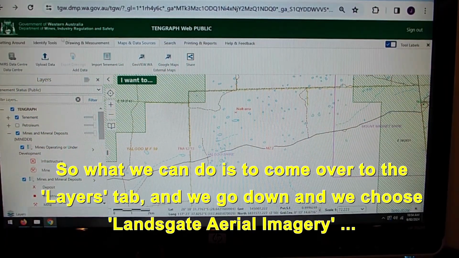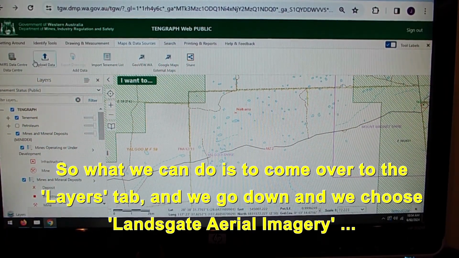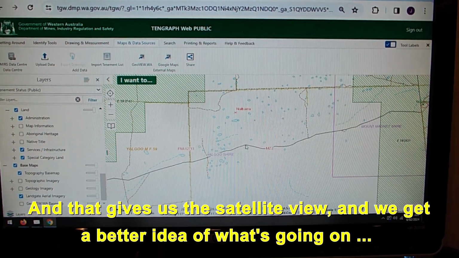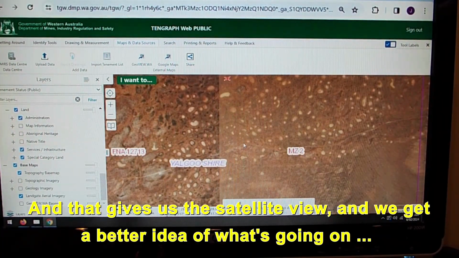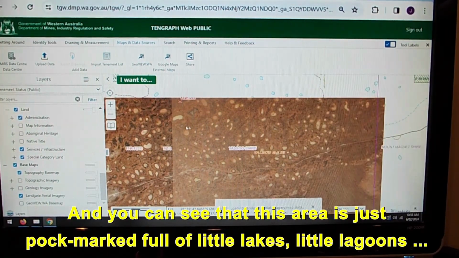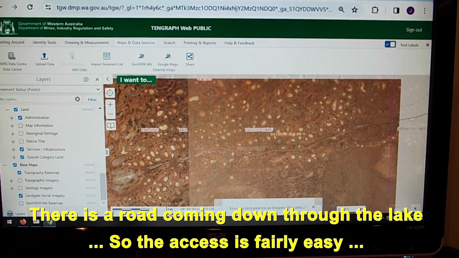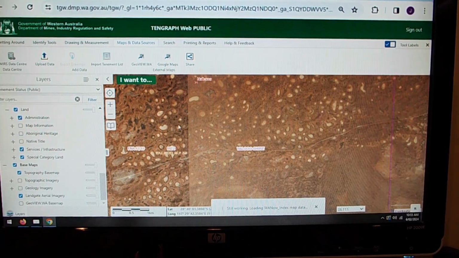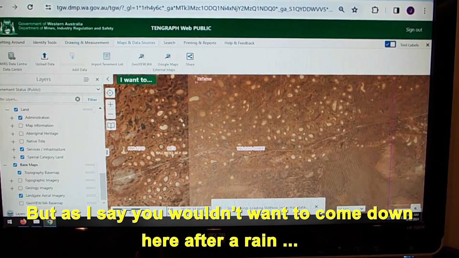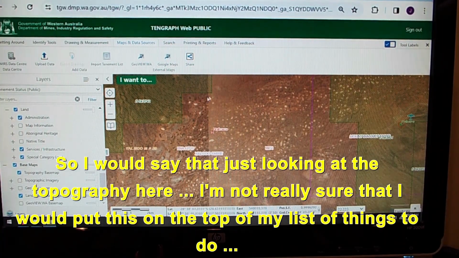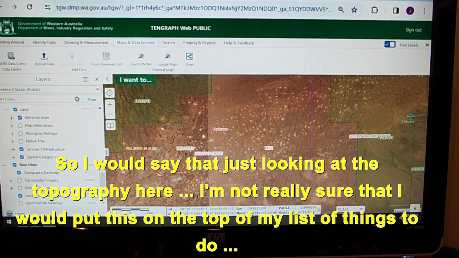So what we can do is come over to the Layers tab, and we go down and we choose Landscape Aerial Imagery. So that gives us a satellite view, and we get a better idea of what's going on. Now you can see that this area is just pockmarked full of little lakes, little lagoons. There is a road coming down through the lake, so the access is fairly easy. But as I say, you wouldn't want to come down here after a rain. So I would say, just looking at the topography here, I'm not really sure if I would put this on the top of my list of things to do.